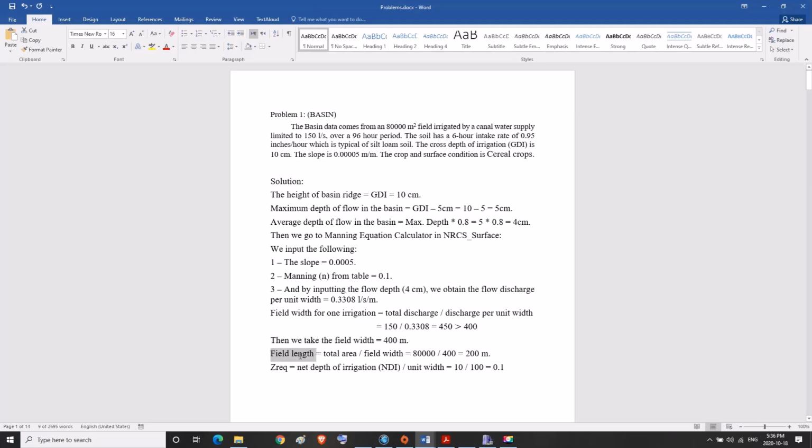Then the field length or basin length equal total area over field width, which equal 80,000 over 400, which equal 200 meter. Then the Z-rate equal net depth of irrigation NDI over unit width, and the Z rate is extracted on a volumetric basis, which equal to 10 over 100, which equal 0.1.